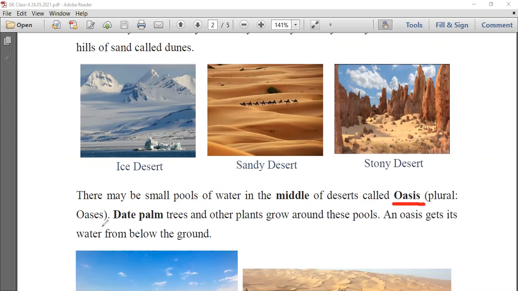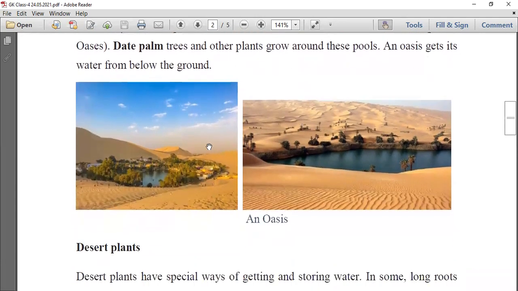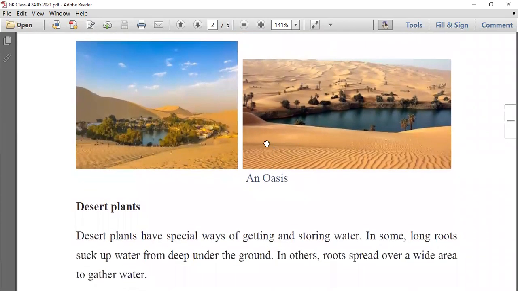Plural, oases. Date palm trees and other plants grow around these pools, and an oasis gets its water from below the ground. Is it clear, children? I repeat, date palm trees and other plants grow around these pools, and an oasis gets its water from below the ground. Now, children, you can see the picture of an oasis.